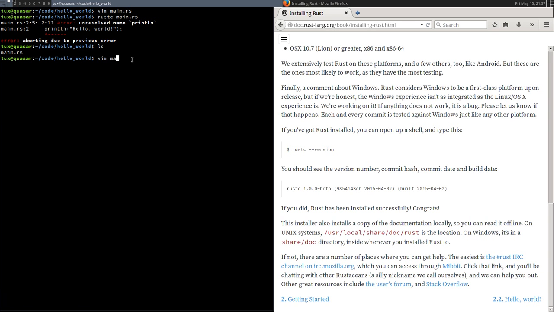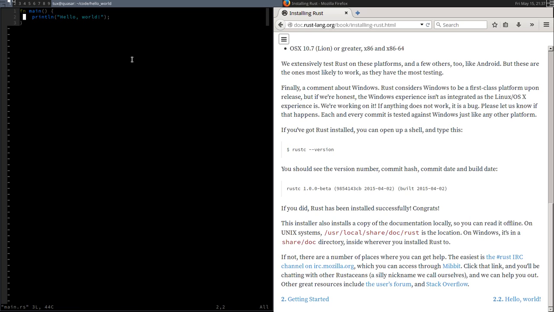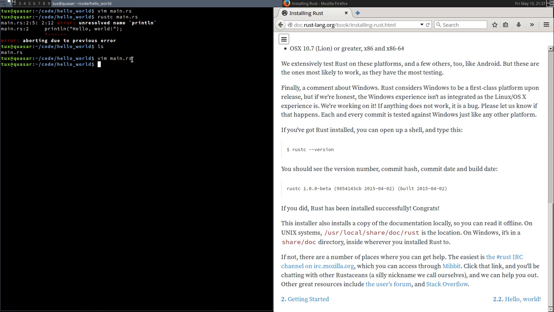So we're just going to go in, and I'll change it. To declare this as a macro, which you don't need to understand right now, you add that exclamation mark right after it. This says this is a macro that's already been defined. So we declare it, print line, the macro, and then hello world. I'm going to write and quit that, and then run rustc main.rs.